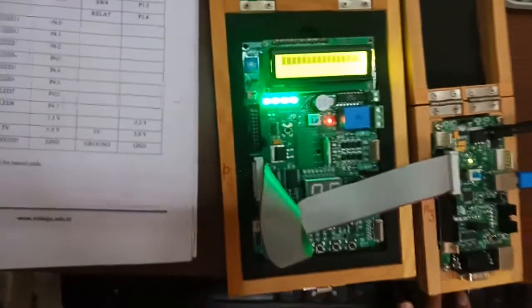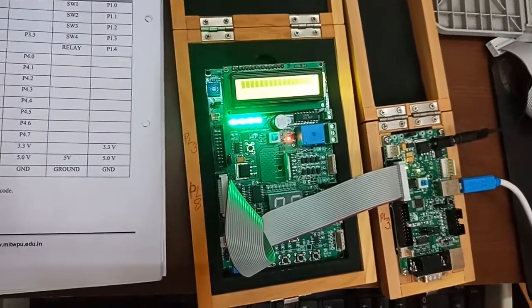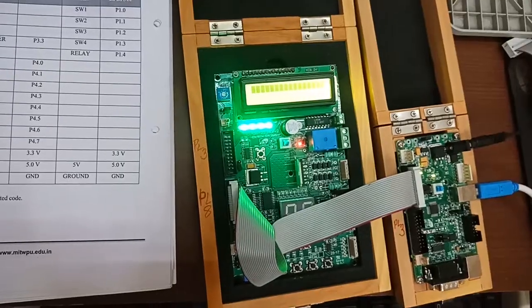Okay, so this kind of patterns could be there. So the basic pattern we do expect should be flashing of LEDs, turning LEDs on and off.